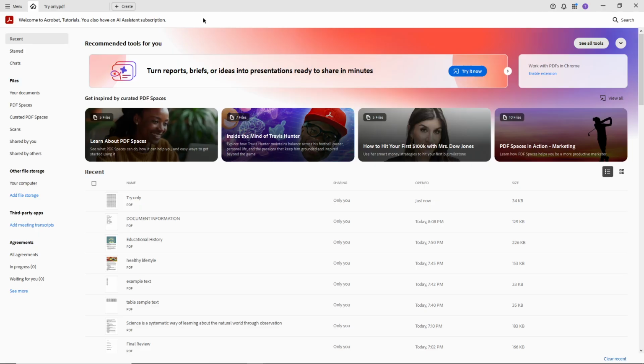Let's get started. First, open Adobe Acrobat on your computer and log in with your credentials. Make sure you're using the Pro DC version, as this feature requires the professional edition to access the full editing capabilities. Once you're logged in, you'll see your Adobe Acrobat workspace ready for use.